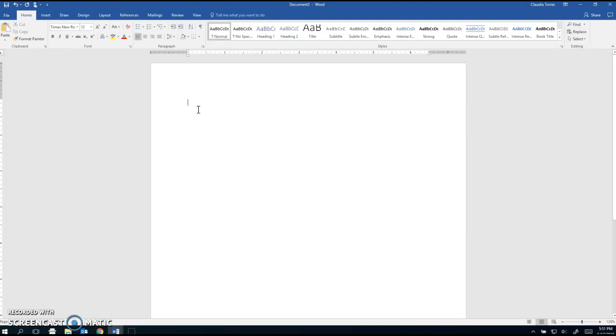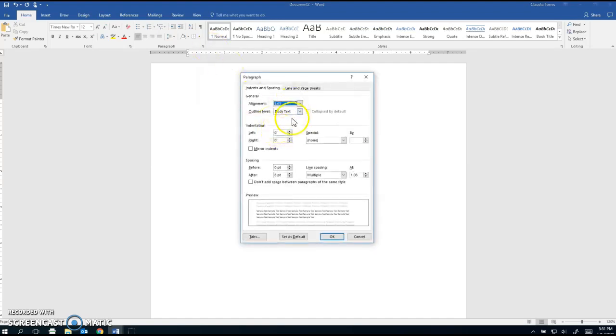Now here's the spacing. A lot of students have issues with the spacing, so I want to make sure that you really pay attention to this. So you'll focus on this paragraph section. There's going to be a small little arrow right here, and hopefully you can kind of see where my cursor is. It'll say paragraph settings. If you hover over it, you'll click on that. And this is where you'll make the changes.